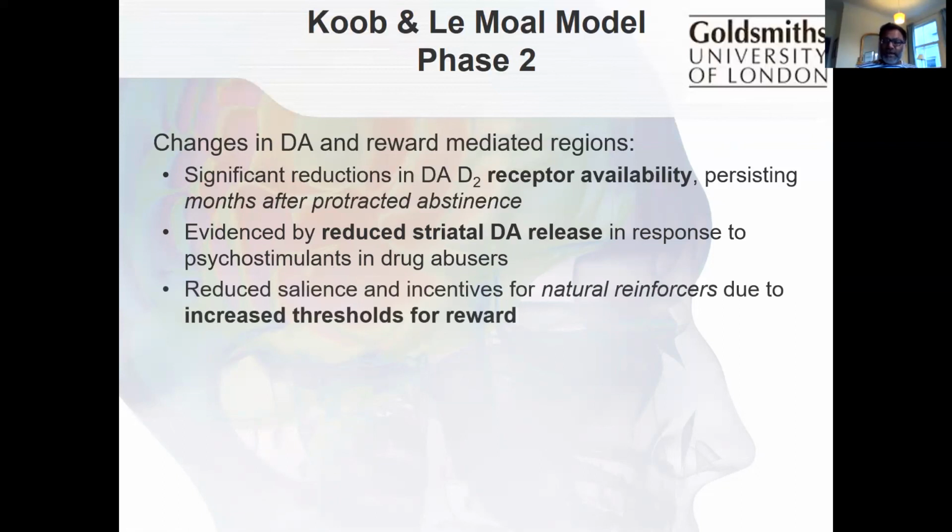There's also reduced salience and incentives for natural reinforcers. Natural reinforcers would be the food, sleep, etc., the things that we usually get pleasure out of. There's a reduced need or desire for those. And this is because there's such a big increase in the thresholds for reward that you would need a lot of any of those to actually feel anything positive.